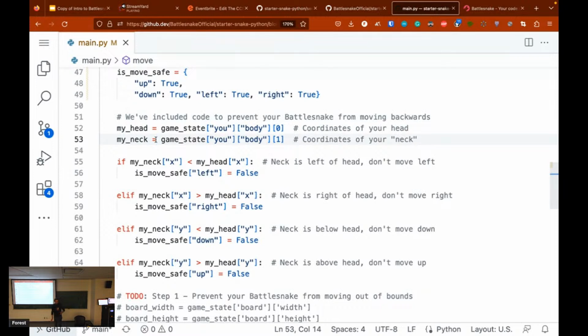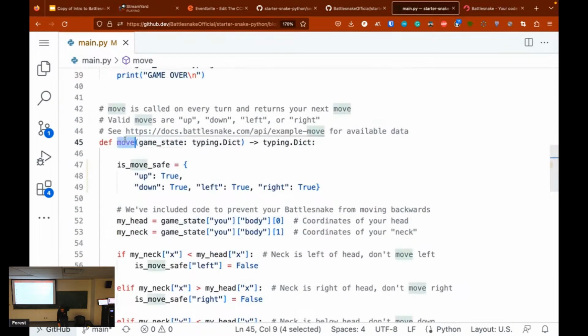Now, this is less about Python and more about Battlesnake, but we have something interesting that we're using to get information about the game. So let's take a look again at the move function. We're going to get some information. We're going to get a game state right here. This is something that's passed to the function, or passed to our Battlesnake server that we're running, and this comes directly from Battlesnake.